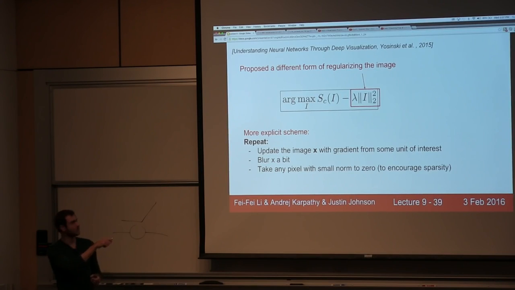In this paper from Jason Yosinski, they argued that actually there are better ways of regularizing, and they were looking for different ways of regularizing the image to make it more image-like. And they actually found a different kind of more explicit scheme that they found worked better, and we'll see another set of visualizations that make everything look a bit better, I think. And the way they do it is they ignore this penalty. Instead, they just maximize a neuron, but after they do forward and backward, they do an update, and then they blur the image a bit.